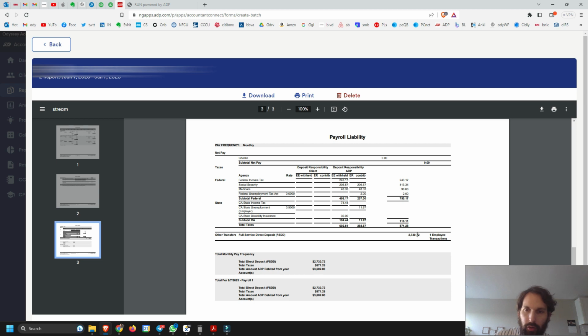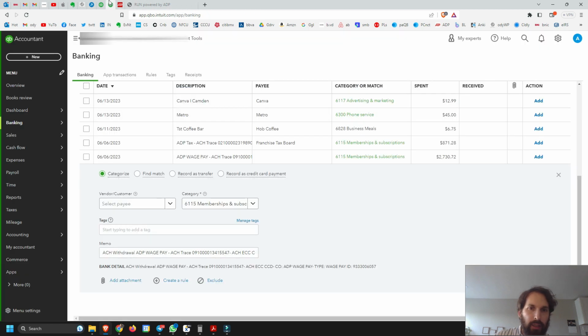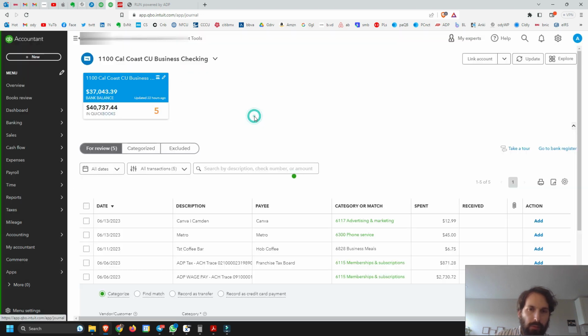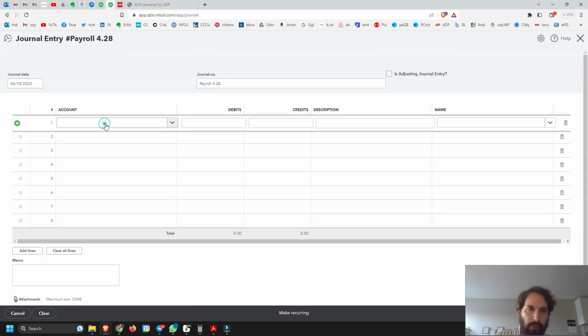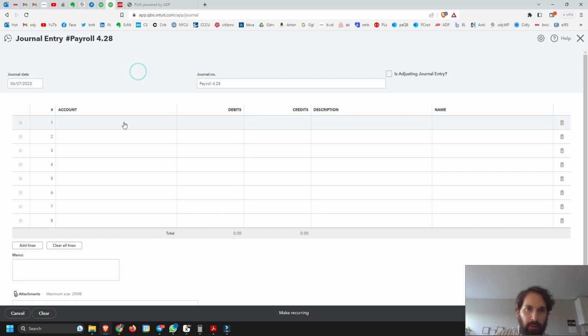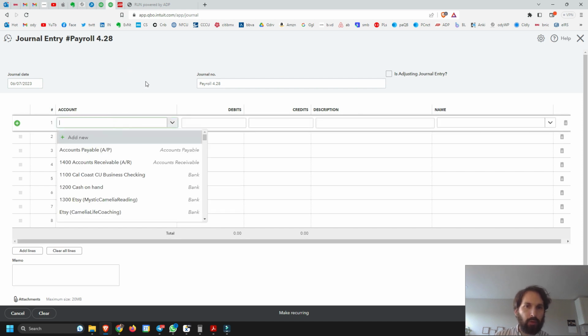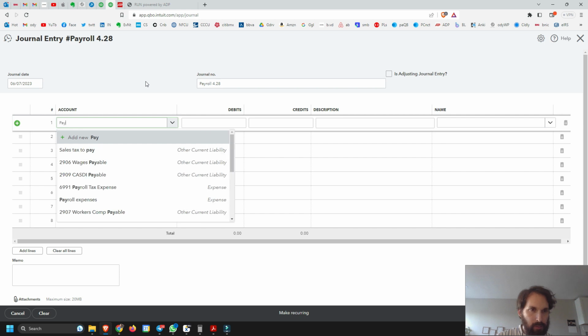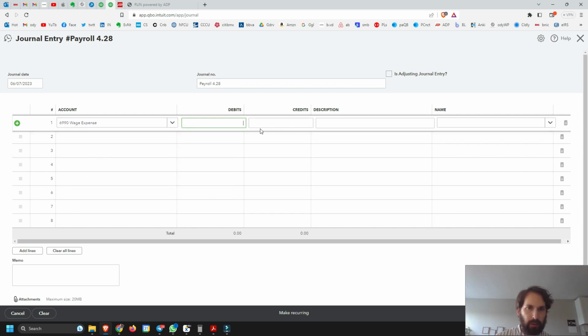But how are we going to actually plug it in here? Well, we're going to create a journal entry. We're going to select the date for that payroll. And then what we'll do is we're going to put the net pay as wage expense.